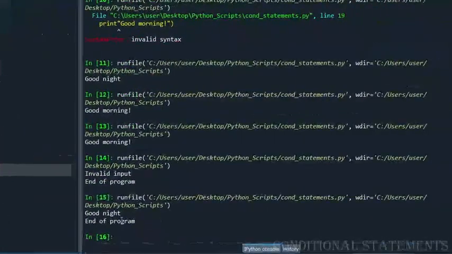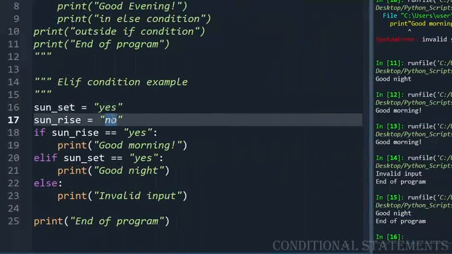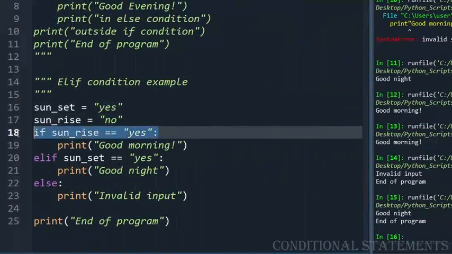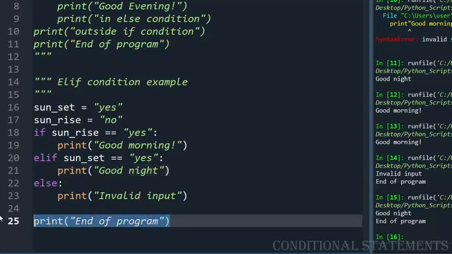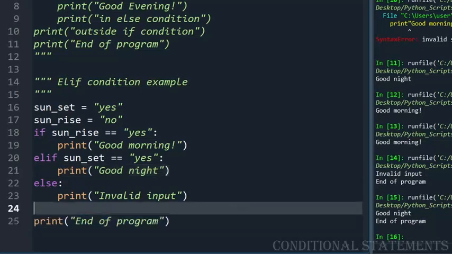Let me just run that. So it is telling good night, end of program. So basically here our sunset is done and sunrise is not. So basically it will check over here, then it will come here, it will execute this, and finally we are out of the program. So that's all with respect to decision making. So this is very, very basic. Okay. So you might have many others also.